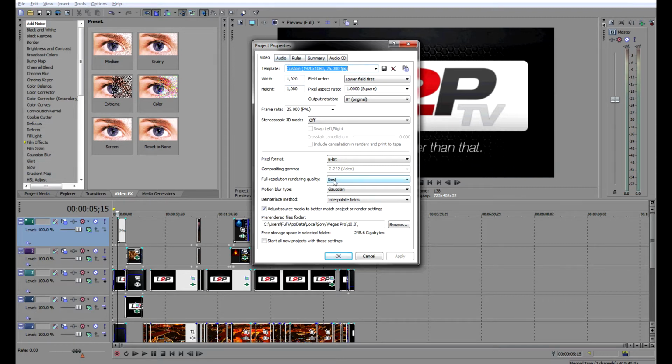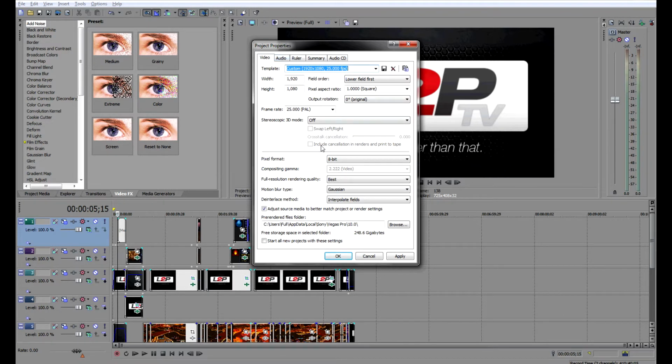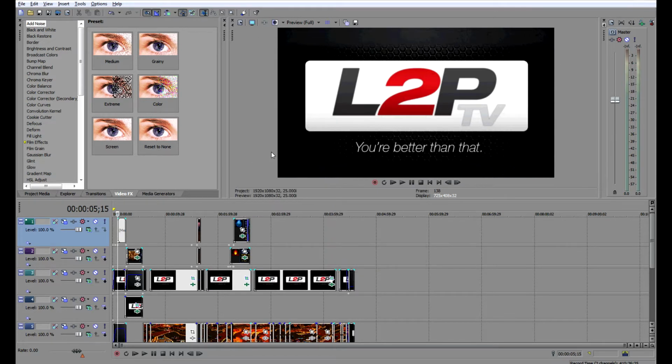Now there's a bunch of other settings that you can toy with. The only things that really matter is you turn your rendering quality up to best, and you go over to audio, and also make sure the resample and stretch is best. And again, you can tweak all these options to however you like. So once you have everything the way you like it, everything's set to best, you click Start All New Projects with these settings. Once you're all good, everything will open like that from now on. Hit Apply, go OK, and you're all set for those.